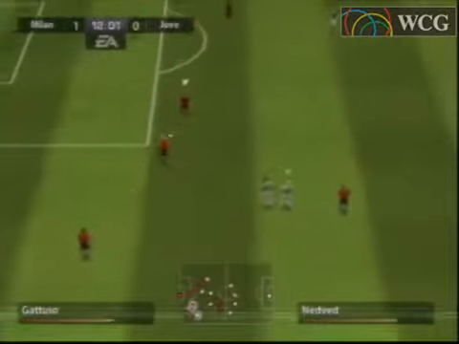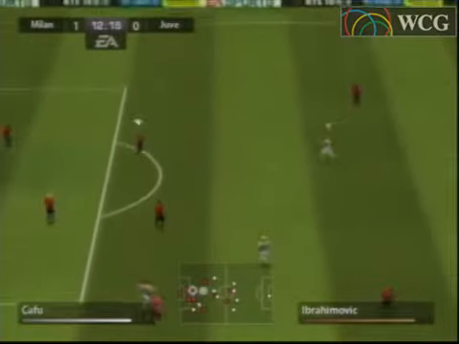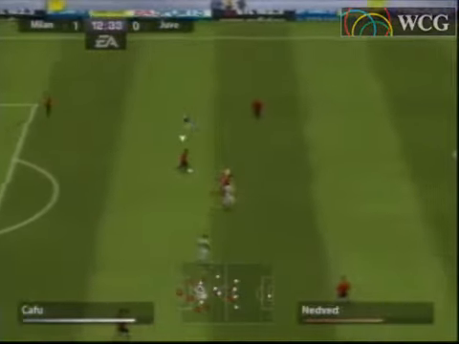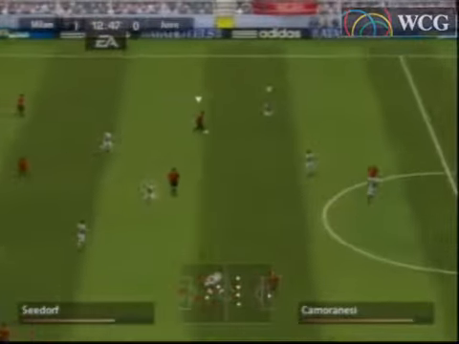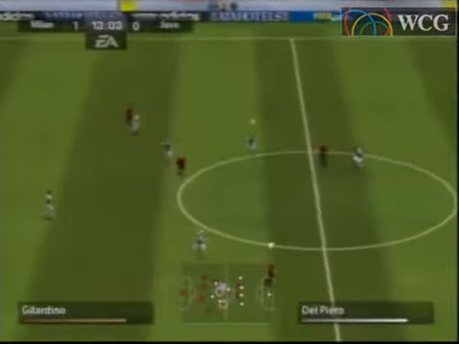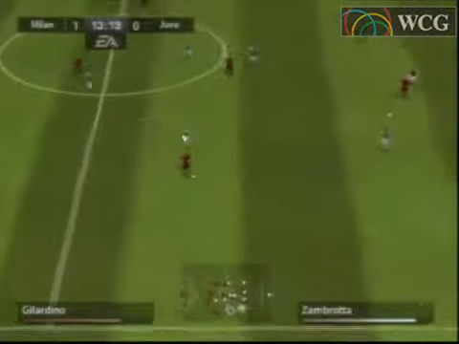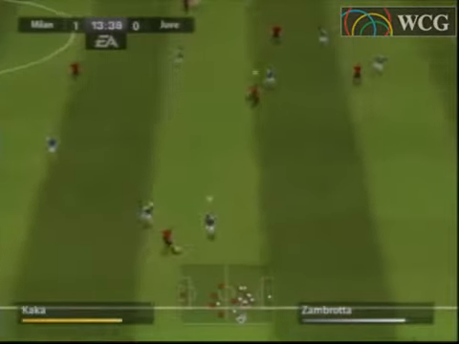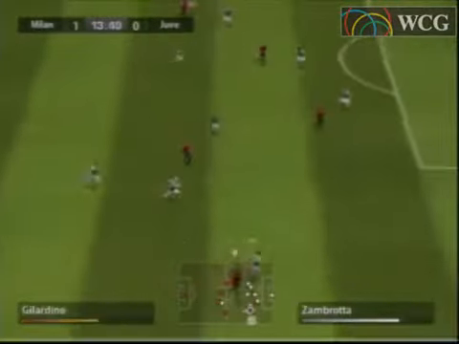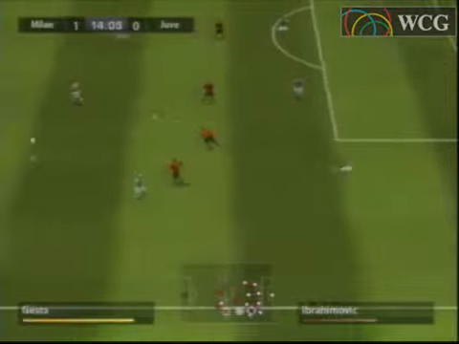And as Ed has already alluded to, this pitch is actually soaked. I've not seen water like that since I was in the bath. There's a lot of water on this pitch, and it is going to make a big difference to those passes. You'll see a lot of ground passes, not a lot of long passes, because they're harder to control. And right now, that's exactly what Milan are trying to do. Pass by pass by pass, but it's not going to work out.